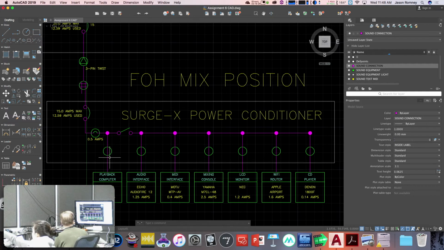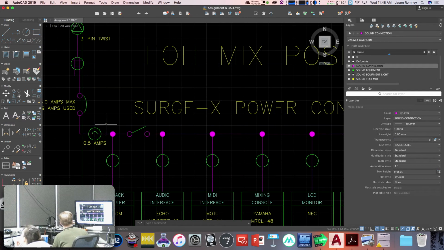What's that 0.5 amps? That is a lamp. So this power conditioner actually has lights in it, and those lights, if you turn them on, will use energy, right? In this case, I think worst case scenario, it's 0.5 amp. So I'm just putting that in, saying, okay, that's part of it.